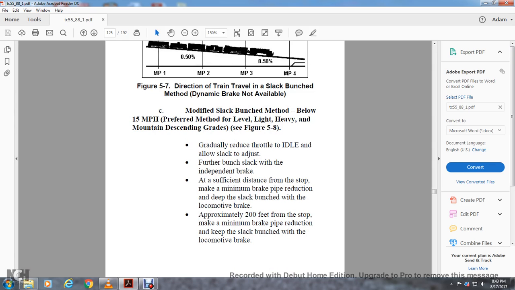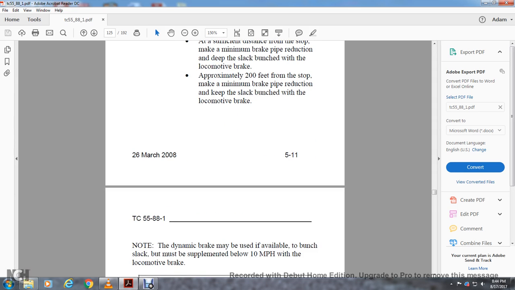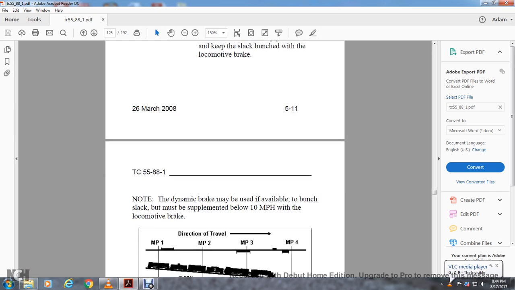Alright, the modified slack bunch method below 15 miles an hour. Preferred method for level, light, heavy, and mountain descending grade. See Figure 5.8. Gradually reduce throttle to idle. Allow the slack to adjust further. Bunch the slack with the independent brake at a sufficient distance from the stop. Make a minimum brake pipe reduction. Keep the slack bunched with the locomotive brake. Approximately 200 feet from the stop, make a minimum brake pipe reduction. Keep the slack bunched with the locomotive brake. Note that the dynamic brake may be used, if available, to bunch the slack, but must be supplemented below 10 miles an hour with the locomotive brake.